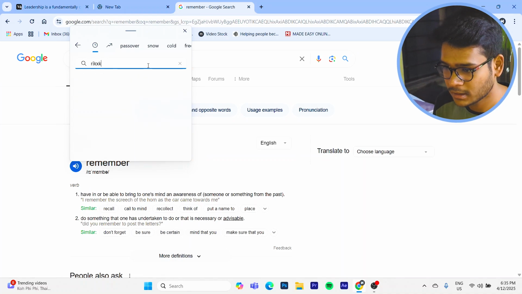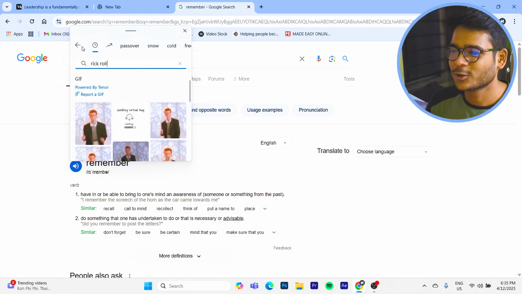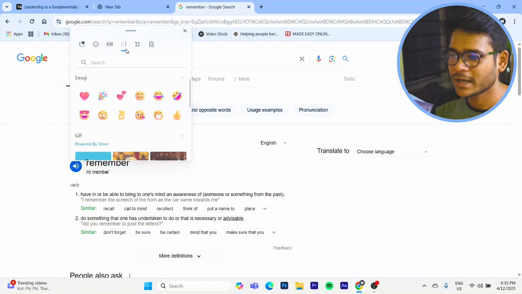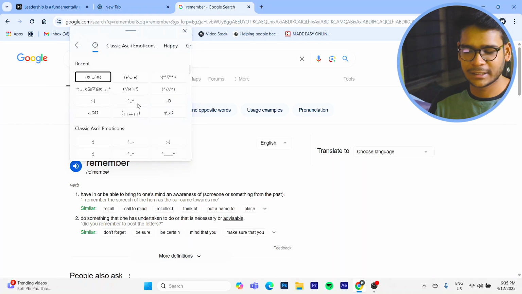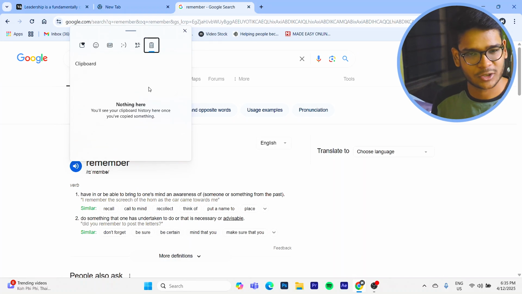So suppose I search for Rickroll, yeah, so we have the word Rickroll. So that is one thing. Now also we have the emojis based on different symbols. So this is something not as vital as the previous one, but the clipboard feature is actually very helpful.